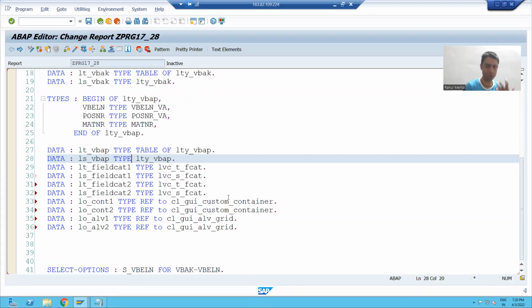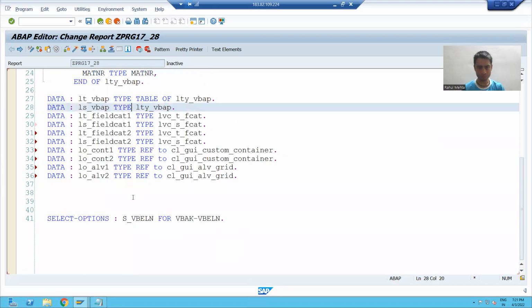Now firstly, we will display the first ALV grid in the container. Then we will display the second ALV grid in the container. We will go for this particular step.